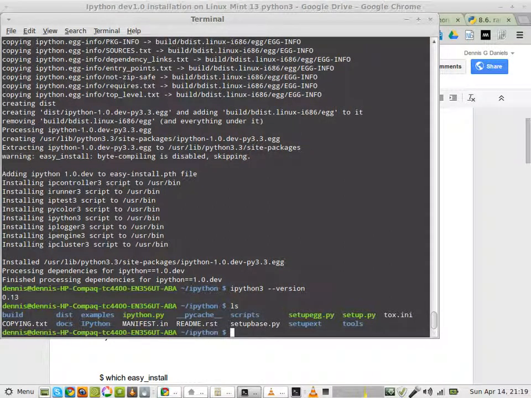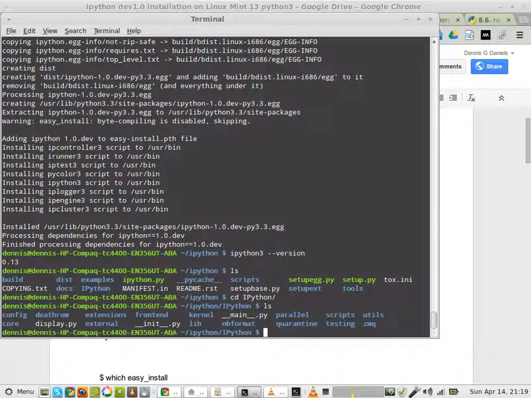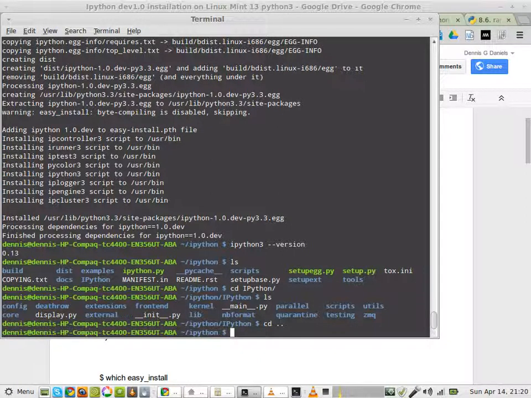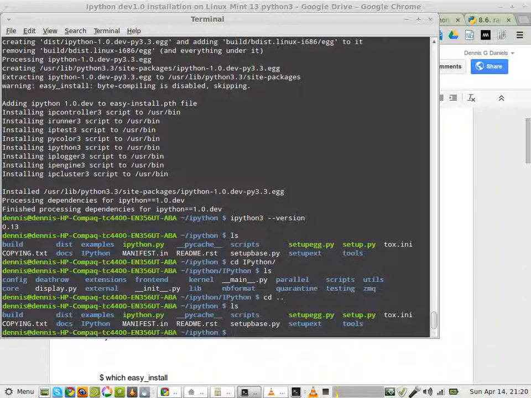ls. I don't want 0.13, I want the dev version, so why didn't it? Why didn't it run as IPython dev? Yeah, I don't want IPython 3, I want IPython dev. So why am I getting this and not the new version?